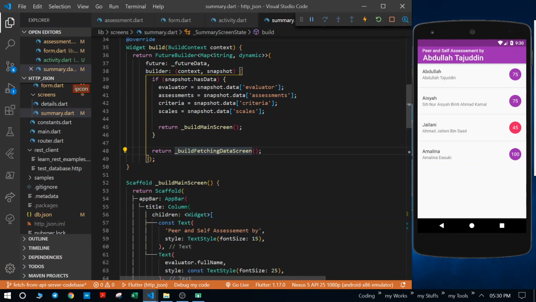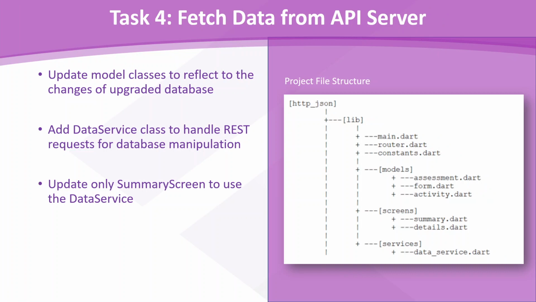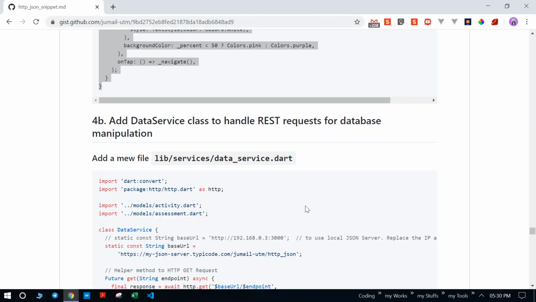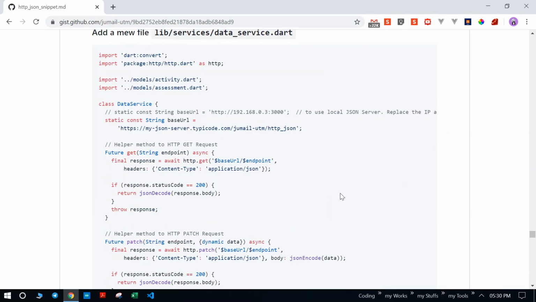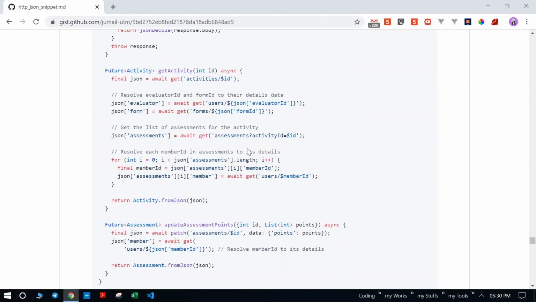Okay, so now we need to move on to update the data service. We're going to add a data service class to handle REST requests. So this is a new one. For now I just copy it first and then I will explain from the VS Code.